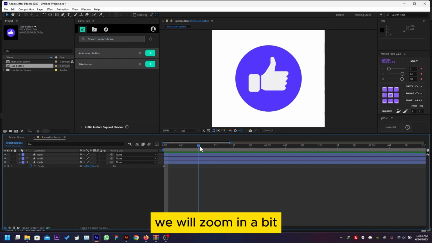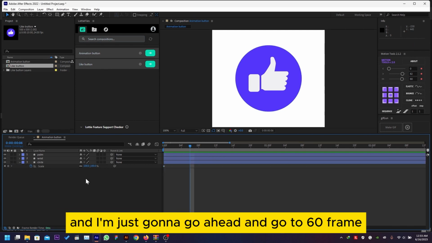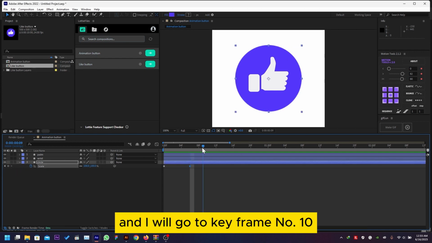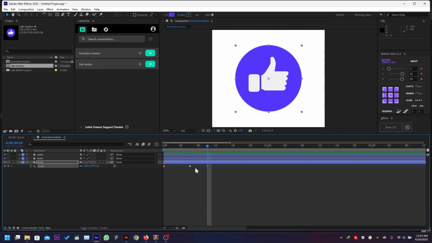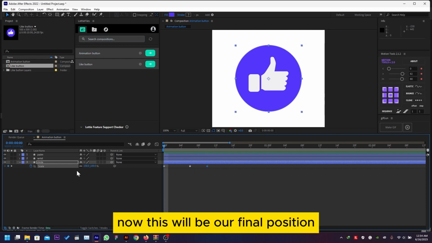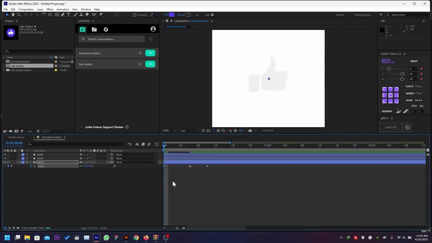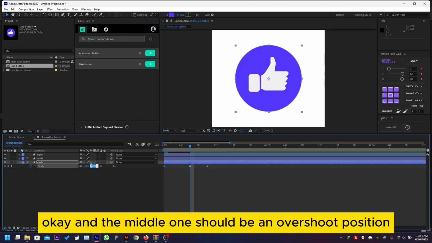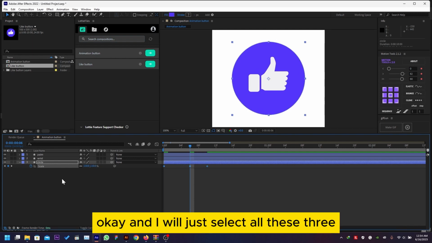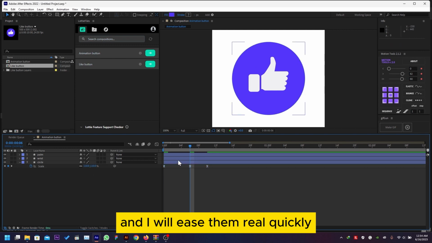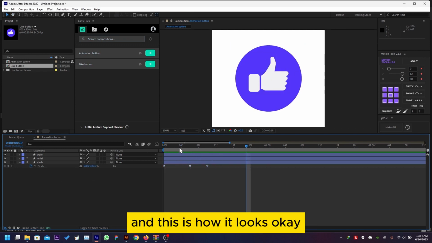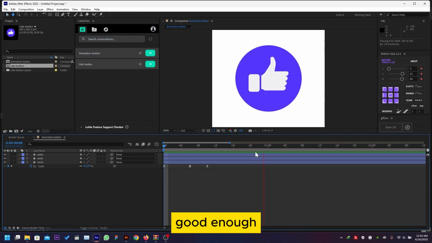We will zoom in a bit, and I'm just gonna go ahead and go to 6th keyframe. I'll create another keyframe and I will go to keyframe number 10 and I will create a keyframe again. Now this will be our final position and our start should be from 0. Okay, and the middle one should be an overshoot position. Okay, and I will just select all these three and I will ease them real quickly, and this is how it looks. Okay, good enough.